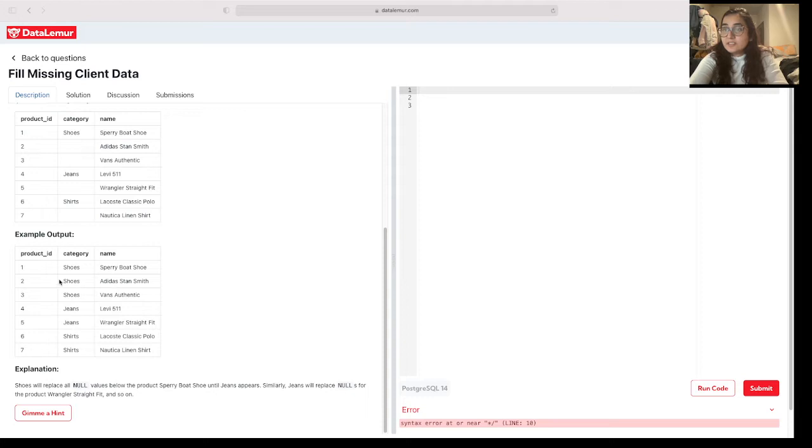So as you can see here in the output, the categories are being replaced by shoes and then jeans followed by shirts. So it's saying here that shoes will replace all null values below the product Sperry boat until jeans appears. Similarly, jeans will replace nulls for the product Wrangler straight fit, and so on, until the next category appears.